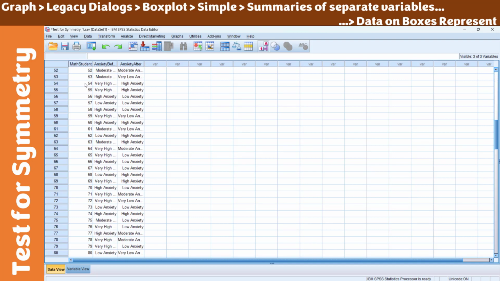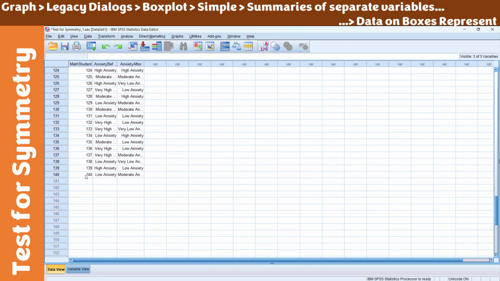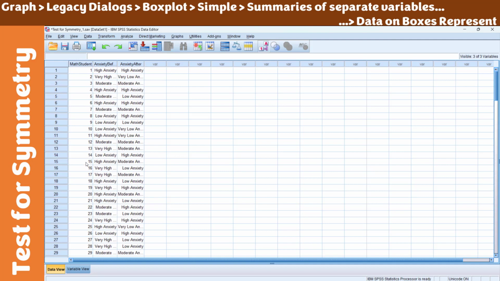We have here 140 students. The second column is the level of anxiety of these students before a certain intervention is implemented in a math classroom. We have very high anxiety, moderate anxiety, low anxiety and very low anxiety. This is also the same measurement in the third column, but this is a measurement of their anxiety in the math class recorded after the said intervention.